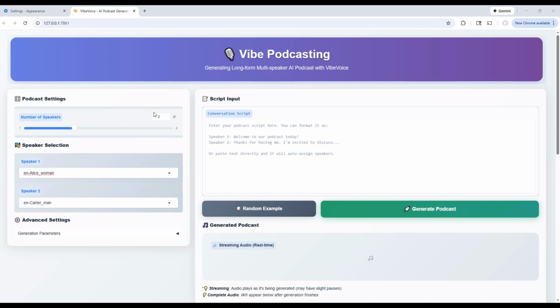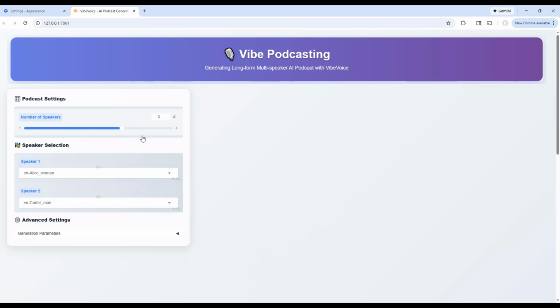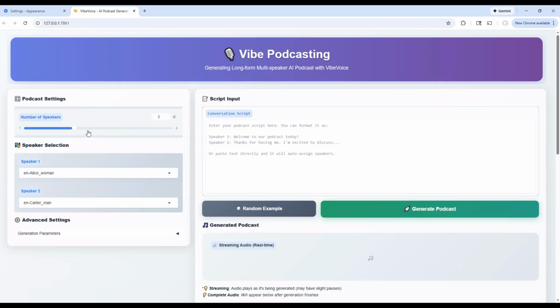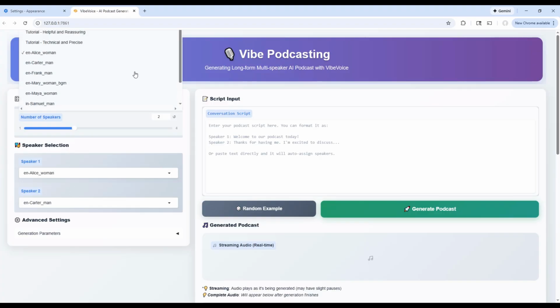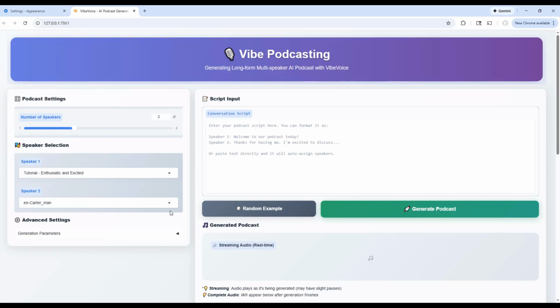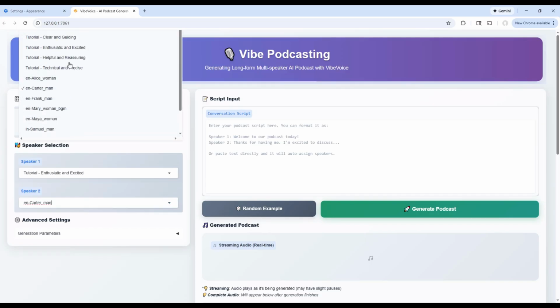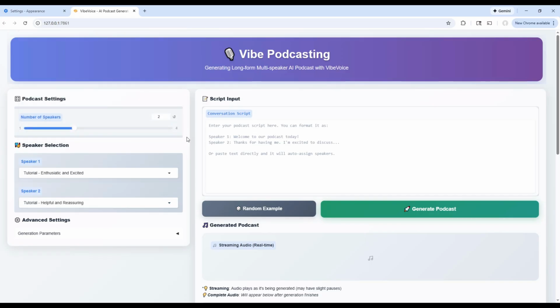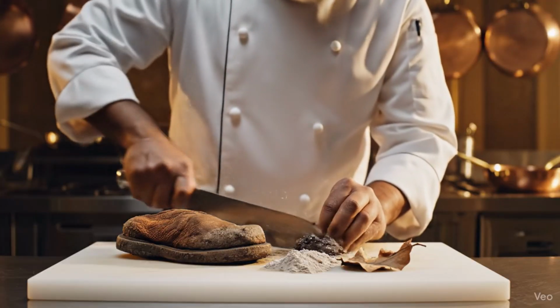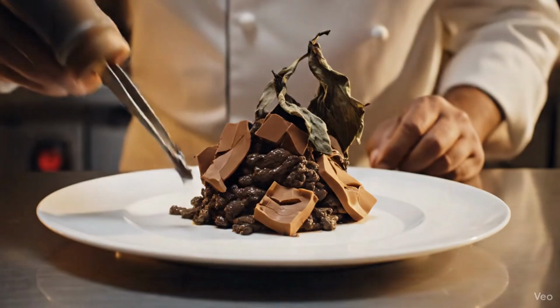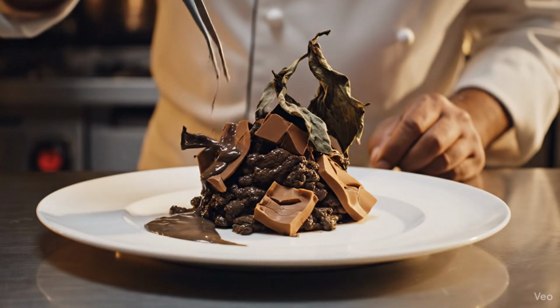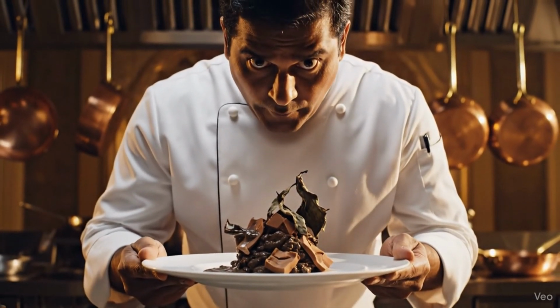First, set the number of speakers to 2. It's capable of up to 4 speakers, but 2 is fine for now. You'll see this gives us 2 speaker selection boxes. For speaker 1, I'll load my enthusiastic file, and for speaker 2, I'll load my helpful file. Keep in mind that the emotion in your reference file is what VibeVoice uses. Remember the old saying, garbage in, garbage out? If you want an enthusiastic speaker, your audio has to sound enthusiastic.